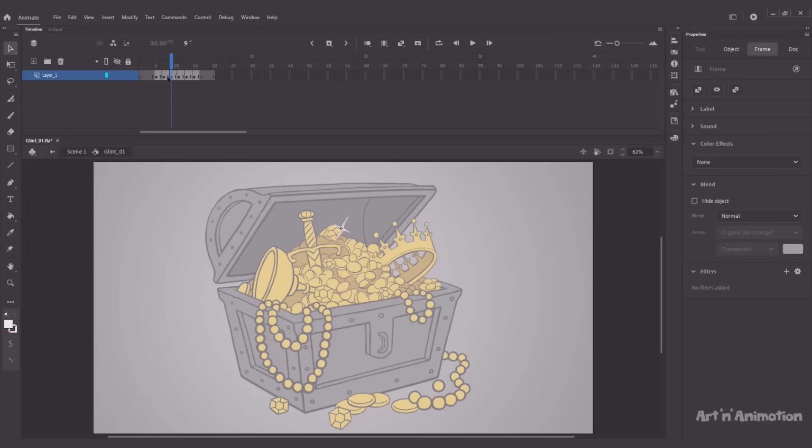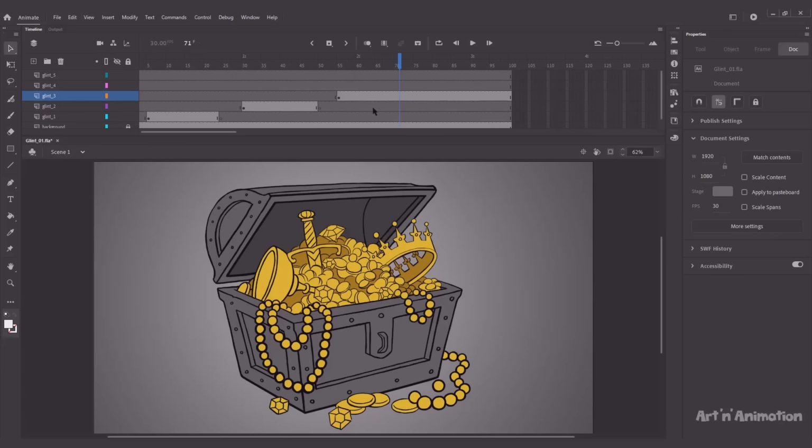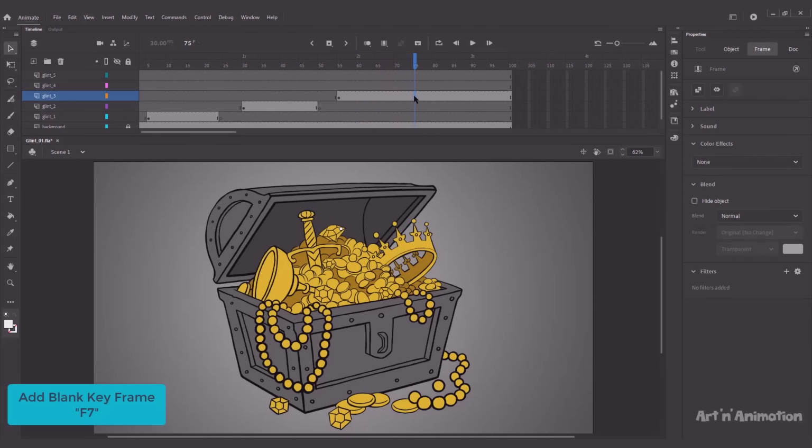This looks okay. We now exit the symbol by clicking the tab Scene 1 like we've done before several times. We select frame 75 and use F7 to stop the looping on this animation again like we've done before.